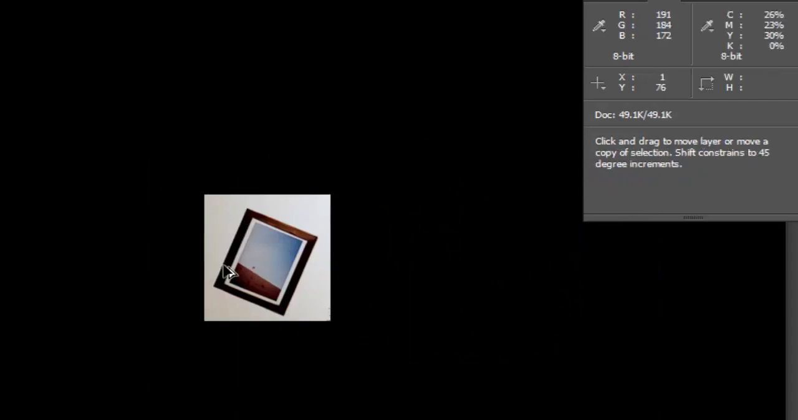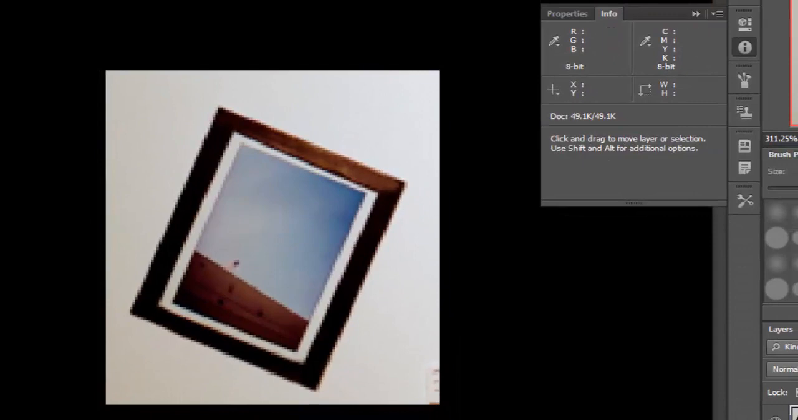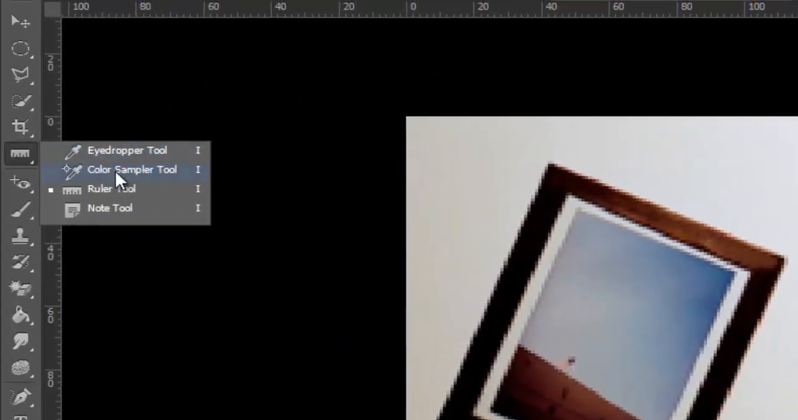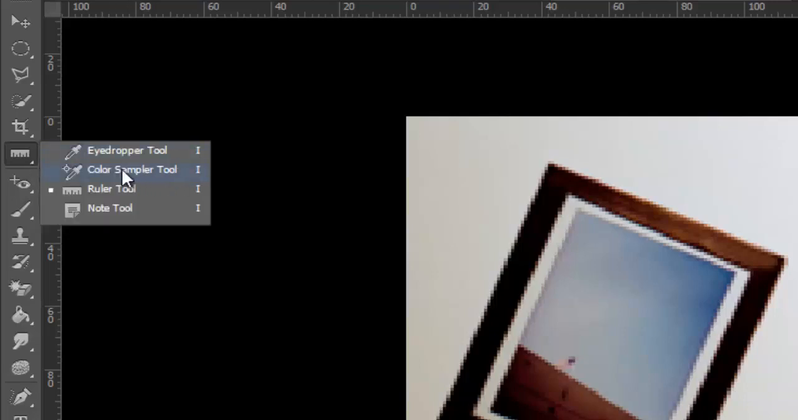Okay, so this is all that's left of our image. Now, the ruler tool, which is part of this drop down for eyedropper, color sampler, and note, the hotkey for which is also I if it's the last selected tool in that drop down.